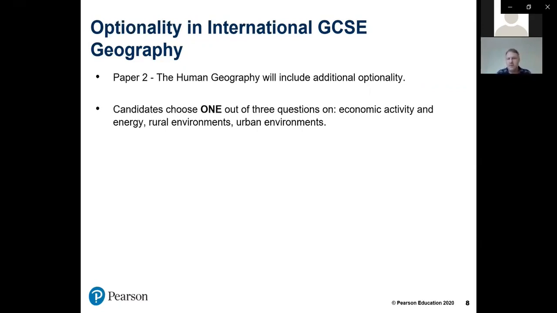So you don't have to deliver 2 out of 3 topics. You can just deliver 1 and students answer that question. If you've already delivered all 3 topics, then obviously your students have got a choice of question in the exam.